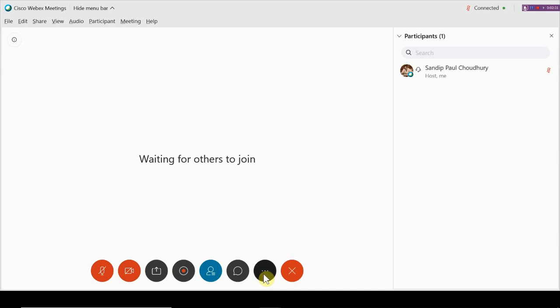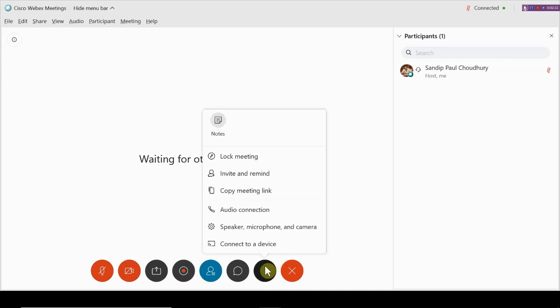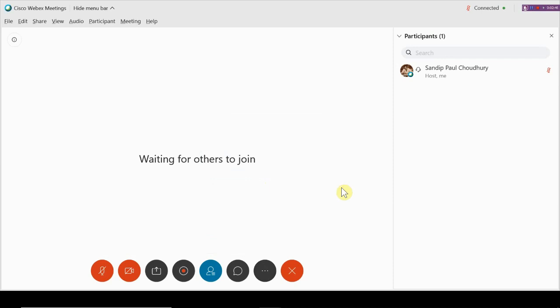And if you go for more options here, then you can see that there are some options, but one of the most important options, which is called live streaming, is missing. The reason is this is not a paid version. If you purchase a paid version, you can actually go for live streaming. So today what I'm going to do is show what the setting for live streaming is.